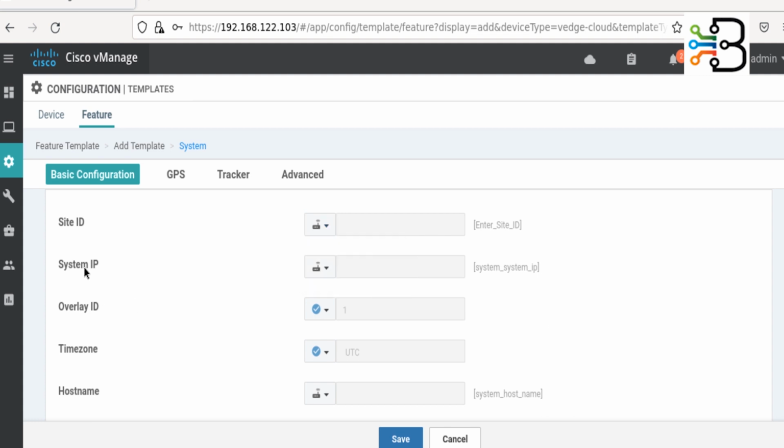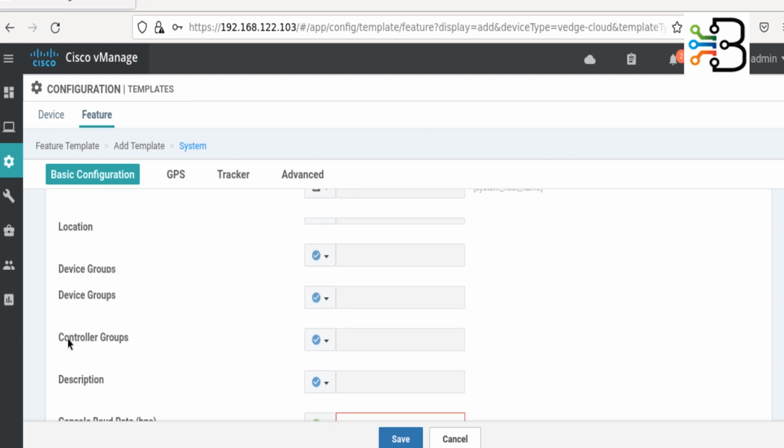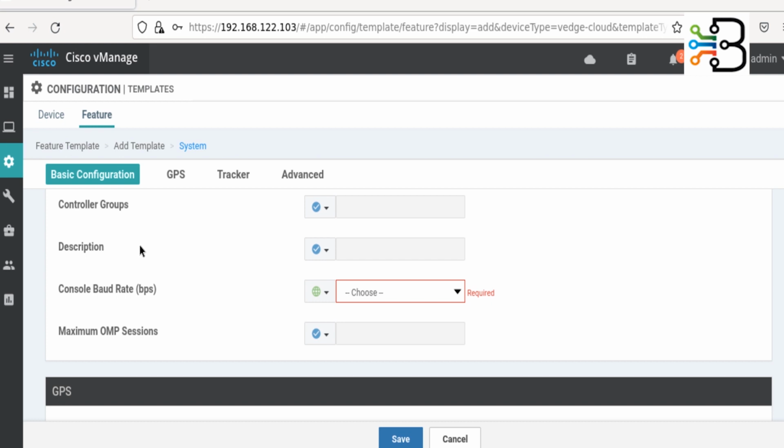Okay, that's good. In the same way, every device has its own system IP, so definitely this option will also change while we're pushing this template to a number of vEdge devices. So let's click on this, choose device specific, and mention it as "enter system IP". The rest of the options we are not configuring right now.